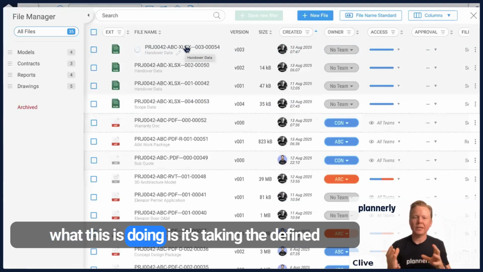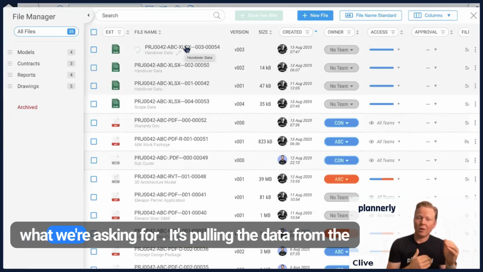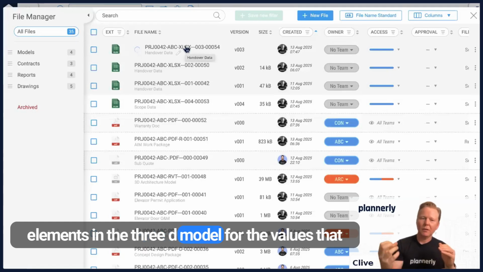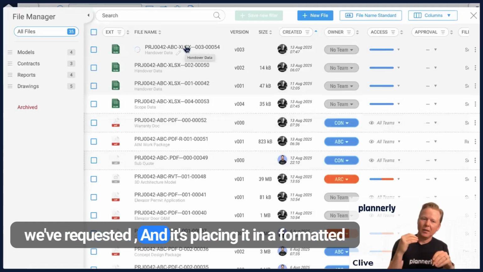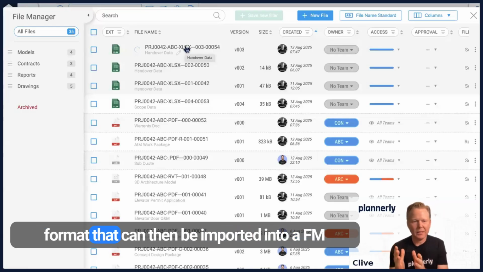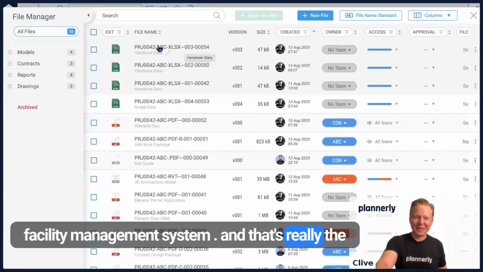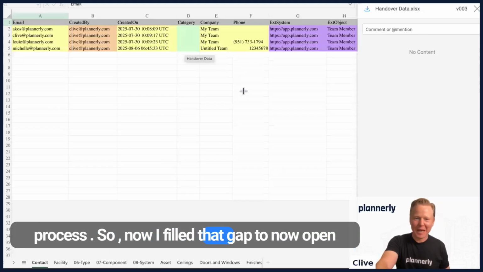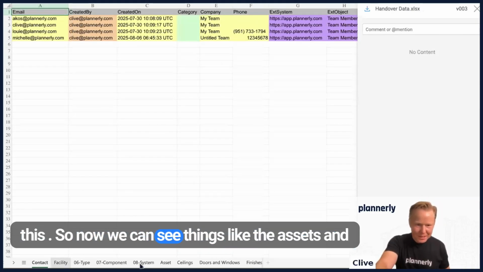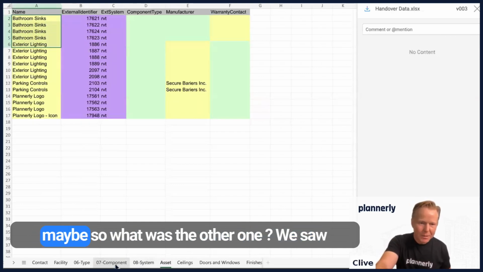So what this is doing is it's taking the defined requirements from our scope and saying, these are what we're asking for. It's pulling the data from the elements in the 3D model for the values that we've requested, and it's placing it in a formatted spreadsheet so that we can have that data in a format that can then be imported into an FM system, a CAFM, computer aided facility management system. And that's really the process. So now I've filled that gap to now open this. So now we can see things like the assets and the bathroom sinks that I added, for example. Maybe, so what was the other one?